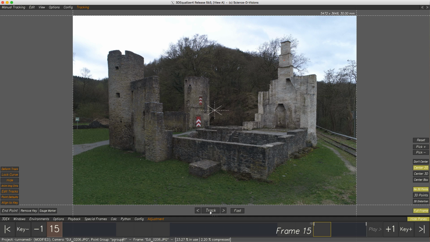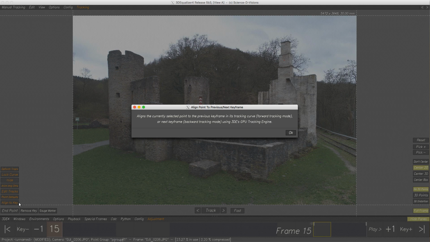But of course, 3DE4 provides a different one to solve such problems. If the current point could already be tracked in a bunch of frames, it's showtime for script Align to Key, found in display area and menu tracking. Script Align to Key, as described in its more info box, aligns the currently selected point to the previous or next keyframe, depending on tracking direction. To use the script, a point has to be placed manually on the feature. The script then fine-tunes the point position based on the previous or next keyframe.